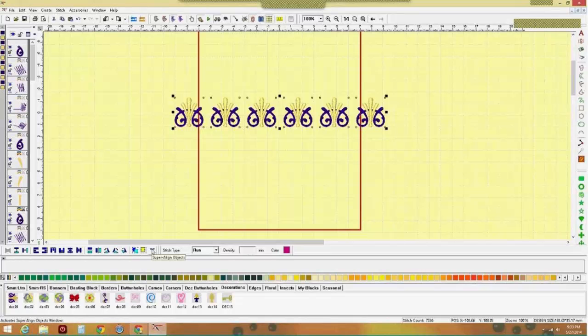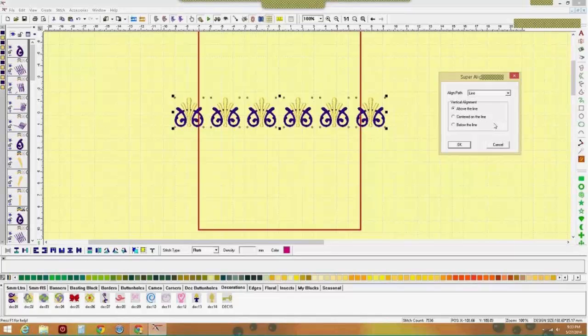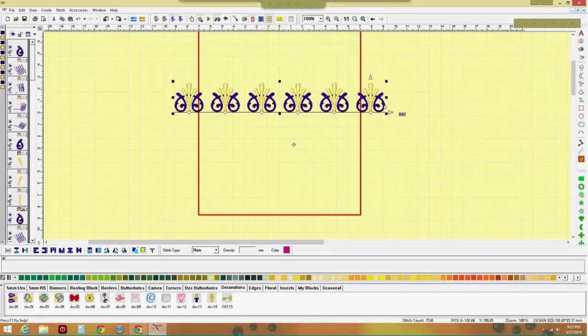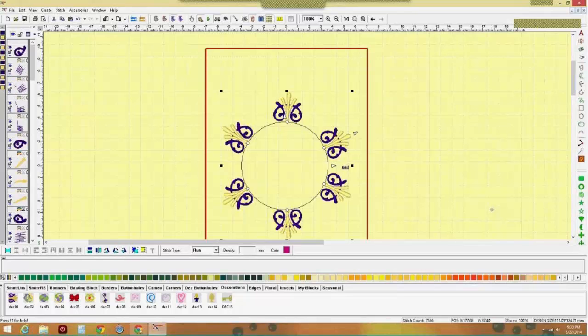And see this little funky T icon here? It's called Super Align Object. If I click on that, it lets me align these little pieces in different ways, along a line, along an arc, along an ellipse, or in a freehand. I can center them on the line, or I can put them below the line, which controls spacing and placement sometimes. So let's go ahead and let's do an ellipse. And I say, okay, and I begin to draw my circle or ellipse. And boom, they're just aligned.